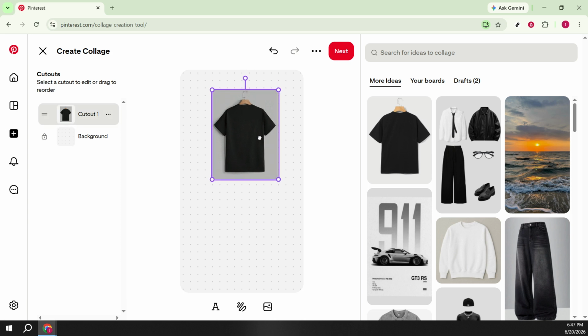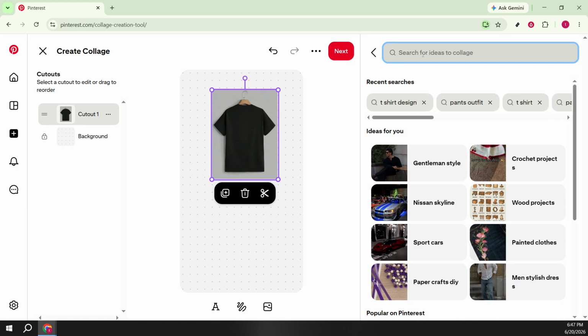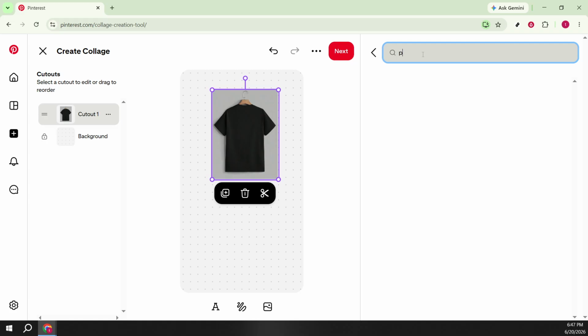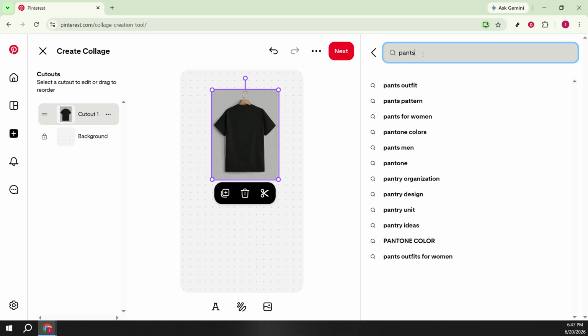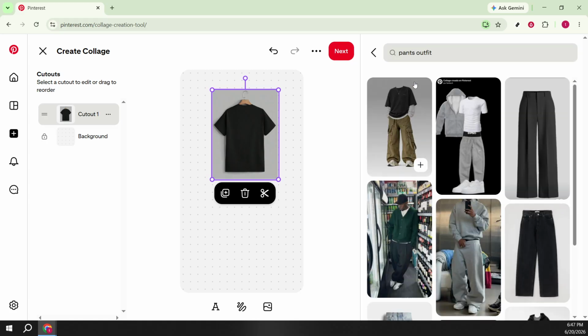Now it's time to add complementary pieces. Use the search inside the collage tool and type pants to find bottoms that work with your shirt. Consider fabric, color, and silhouette. Neutrals pair easily, and contrasting textures can make the outfit pop.